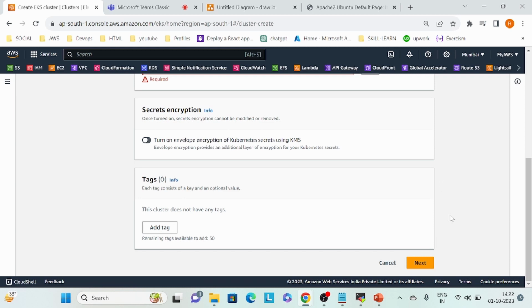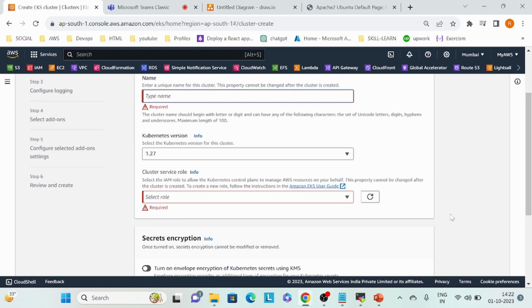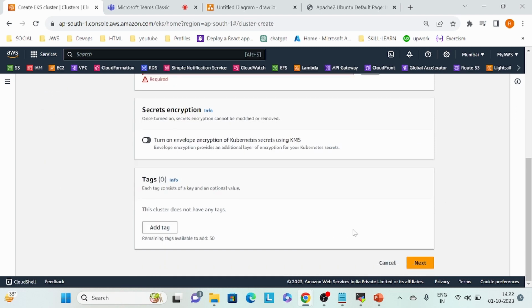So in that case, you should simply use the CLI, the command line interface. I always recommend you to use the CLI instead of the console. If you are very familiar with the console, you can use it. Otherwise, try to use the CLI. In this session I will use the CLI to create the cluster.